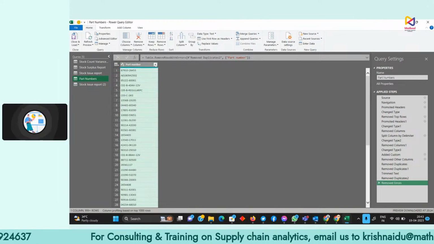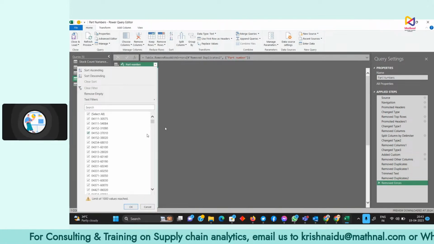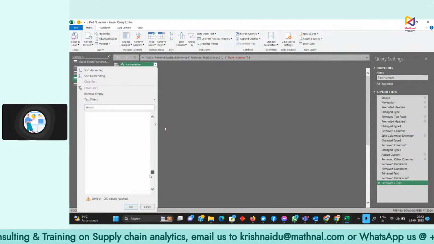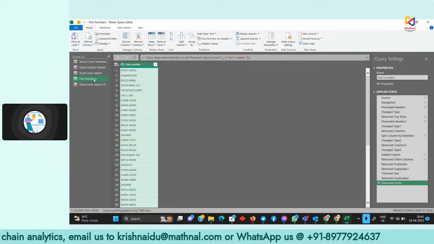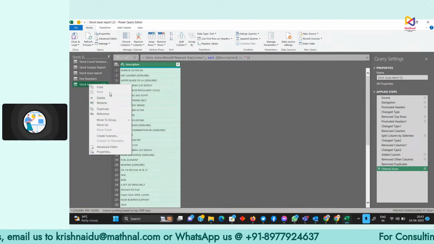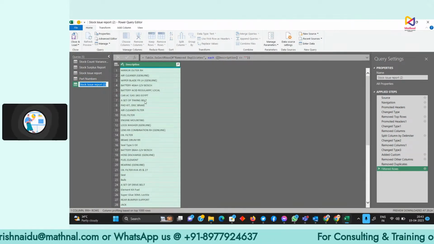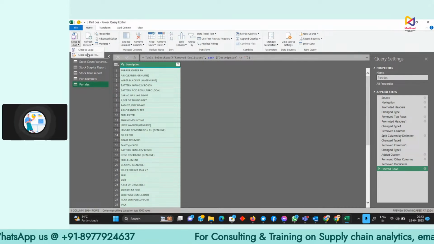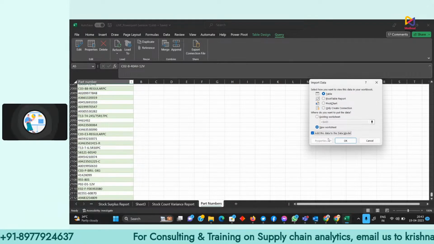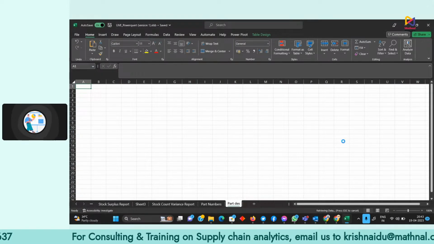In the part number also, let's check if we have any blanks. No, we don't have any blanks in the part number. So this is our part description table. Let's see if we can use this and solve our problem. Click on close and load to, table and data model. Click OK.